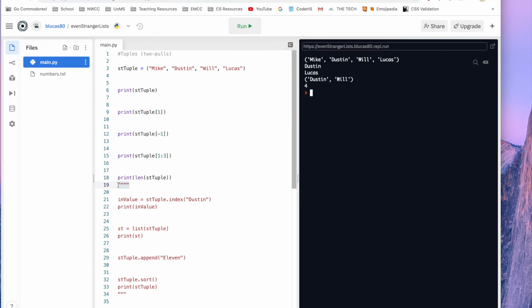Okay. I can use the index function to find where a specific item is. So in this case, I'm saying, hey, where is Dustin in the list? And not the list, in the tuple. If I run this code, it tells me the index value of Dustin in my tuple is 1. And that is indeed correct. 0, 1, Dustin is in the 1 index position.